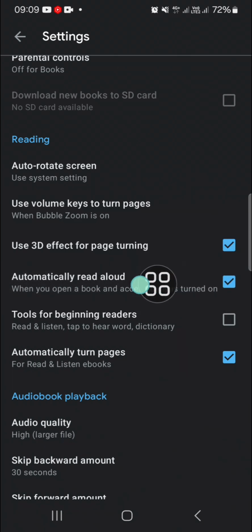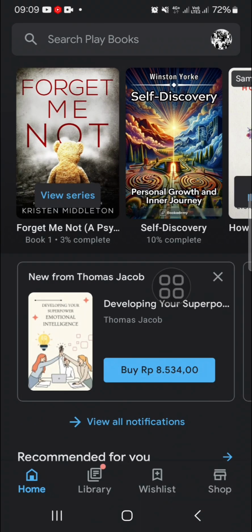And now this feature has been activated, and we just need to go back to the book we want to read, and then the read aloud will be turned on automatically. Alright guys, and that's all the way to turn on automatically read aloud on Google Play Books. I hope this tutorial will be useful for you.